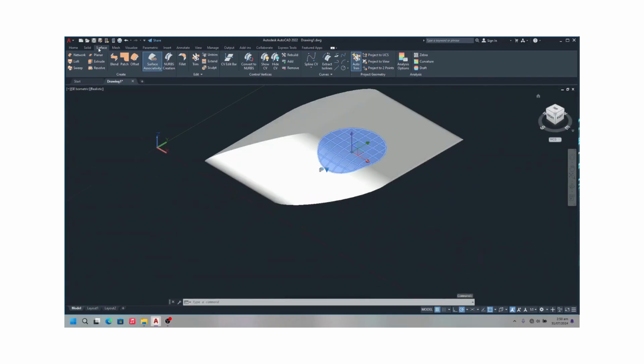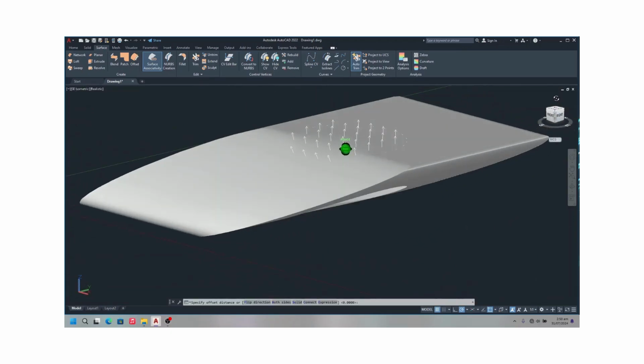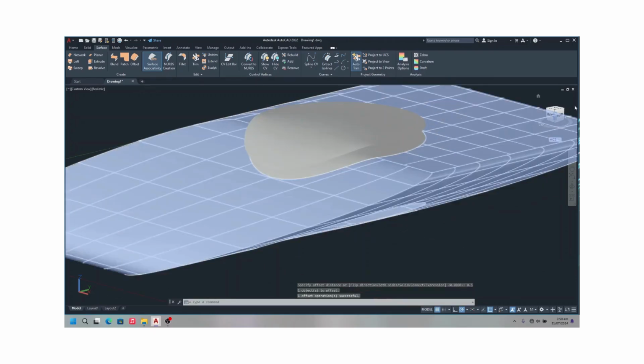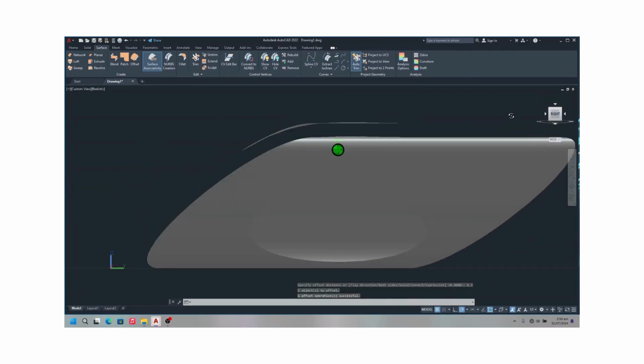Okay, and then we have offset. Offset is the same as we saw in 2D and in SolidWorks, where it offsets it by a distance. So I'm going to give it 0.5 distance, and if you look closely, it will be offset by 0.5.